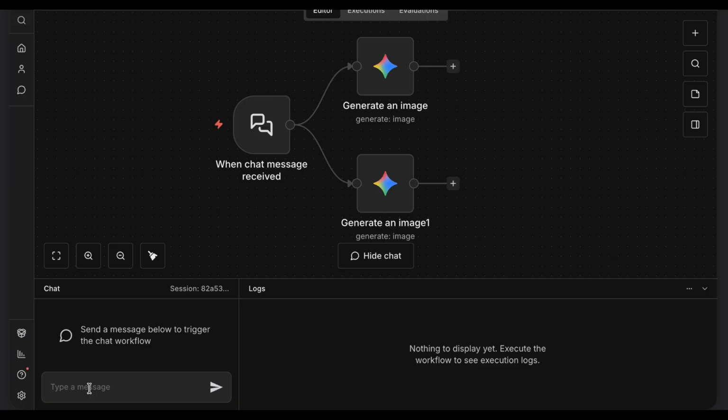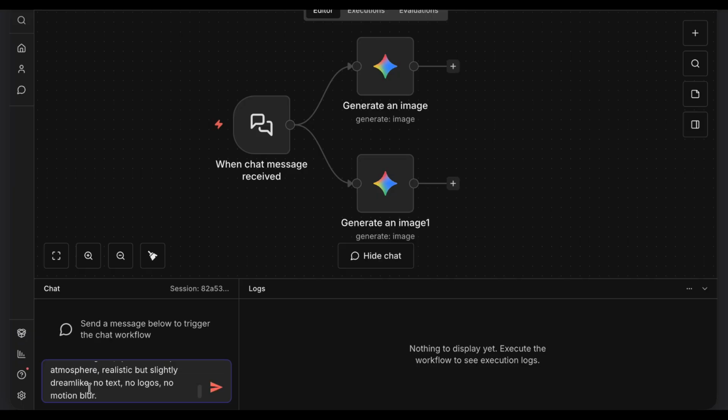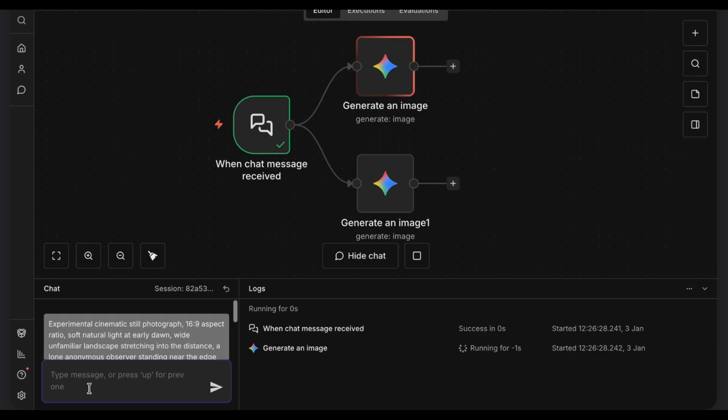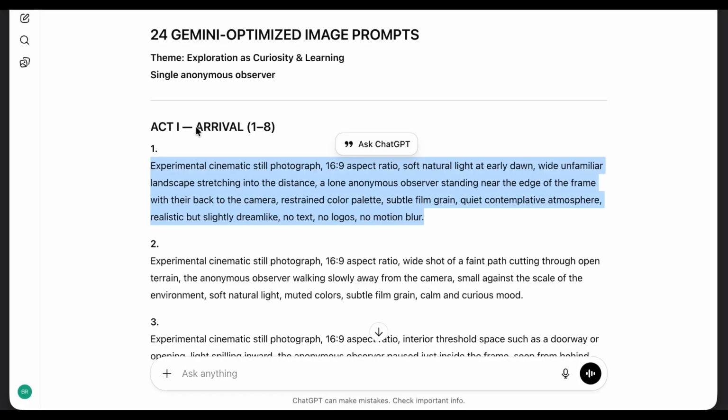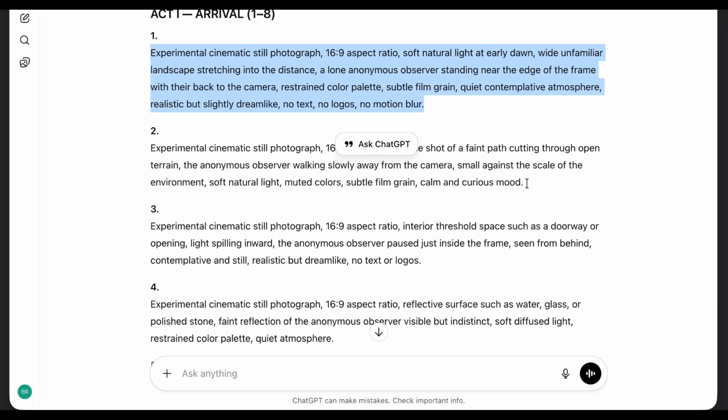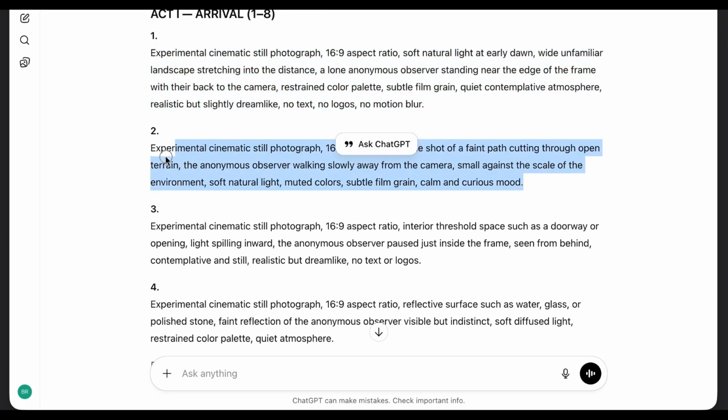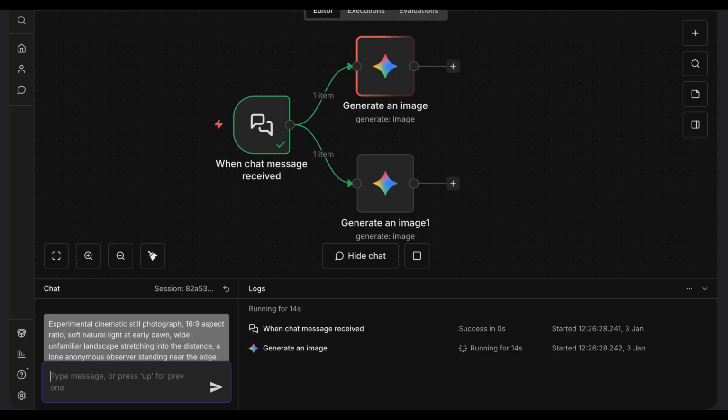I put in a chat message, and then it creates a couple of images for me, and then I get to choose the one I want. So the chat message will be what we copied from the last one. So I'm going to paste it in here, and it's going to start making images. While it's doing that, I'm going to go back to here, and I'm going to copy the second one. And we're going to go back to here and see how we're doing.